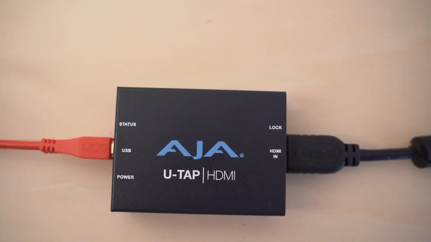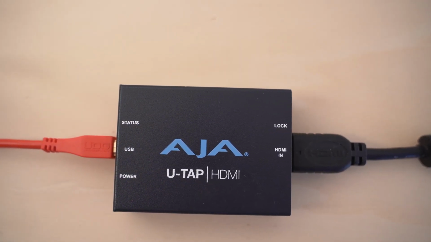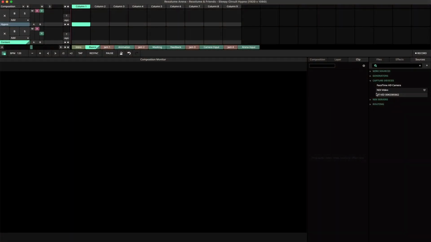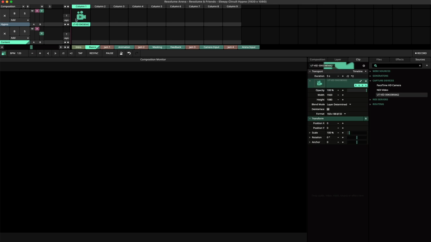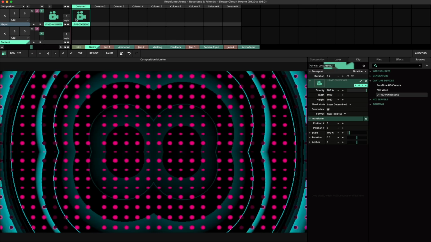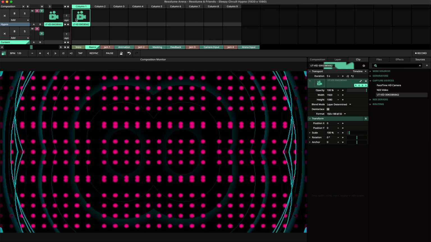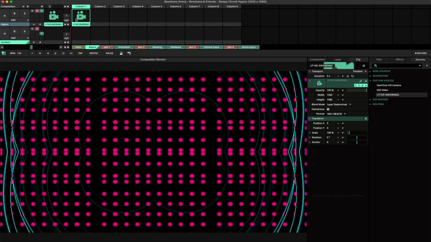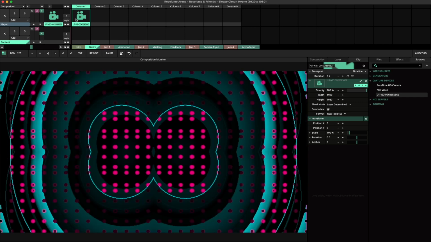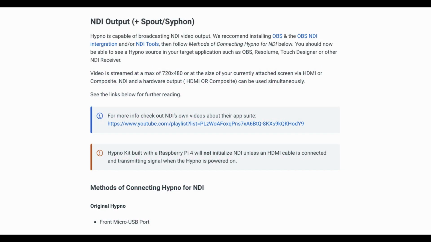I am using an AGIA UTAP capture card to get the HDMI video from the Hypno into Arena. In Arena, I will select the UTAP from the sources panel and drag it onto an empty clip. Hypno outputs a standard definition video stream, which is 720 by 480 pixels, but it upscales to 1080p, which suits me fine for this composition. Note that Hypno can also connect over NDI, but using a capture card was more convenient for this video.